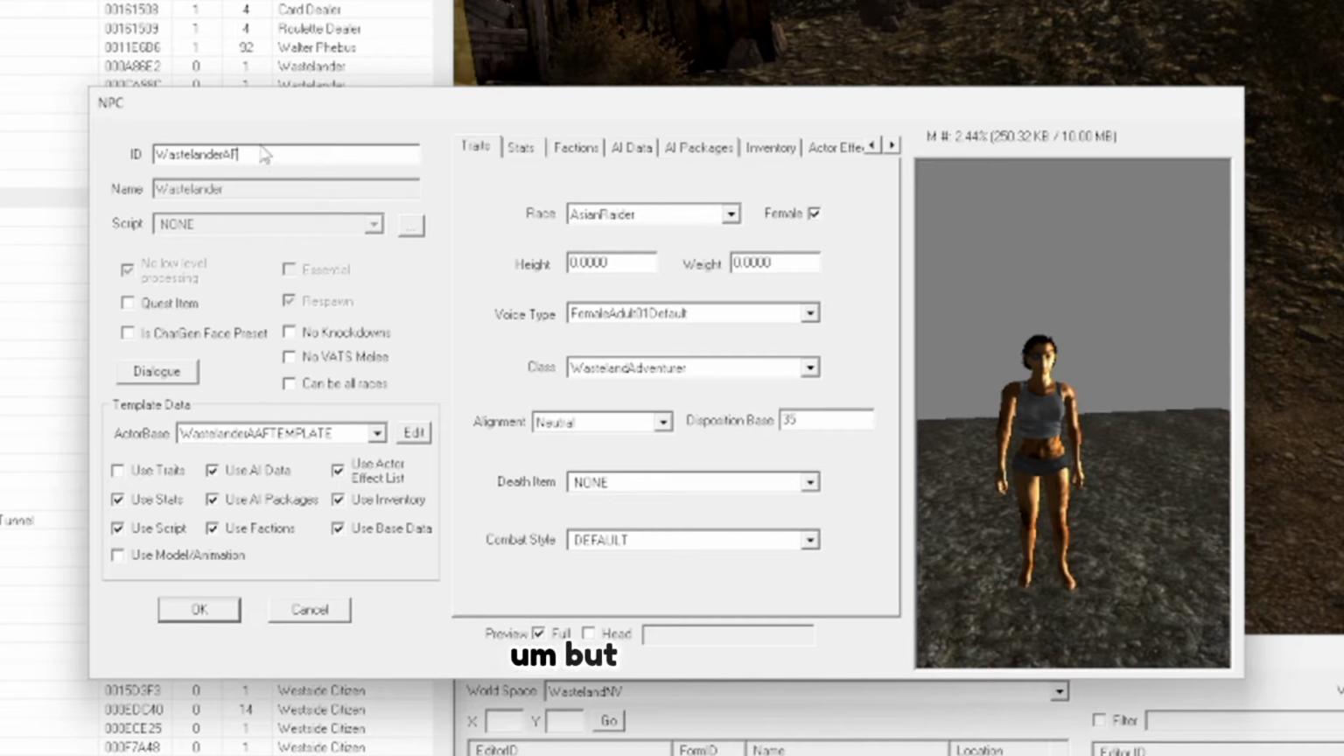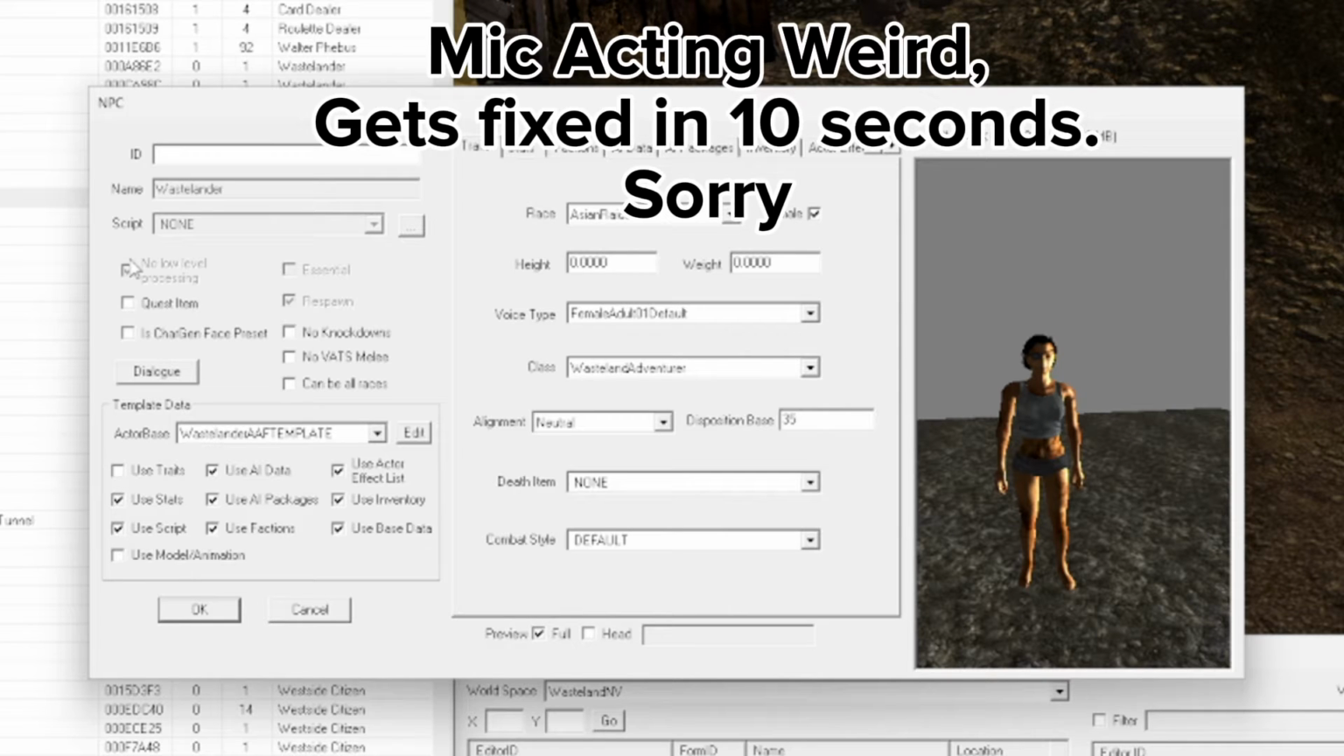But really quickly, here's a very, very important step that you cannot miss out on. You have to go into the ID tab up here, and you have to change it. If you don't, you will change every single NPC in the game that uses this ID. So we're going to change it. I'm going to get rid of the old ID, and I'm just going to call it test NPC, and press OK.